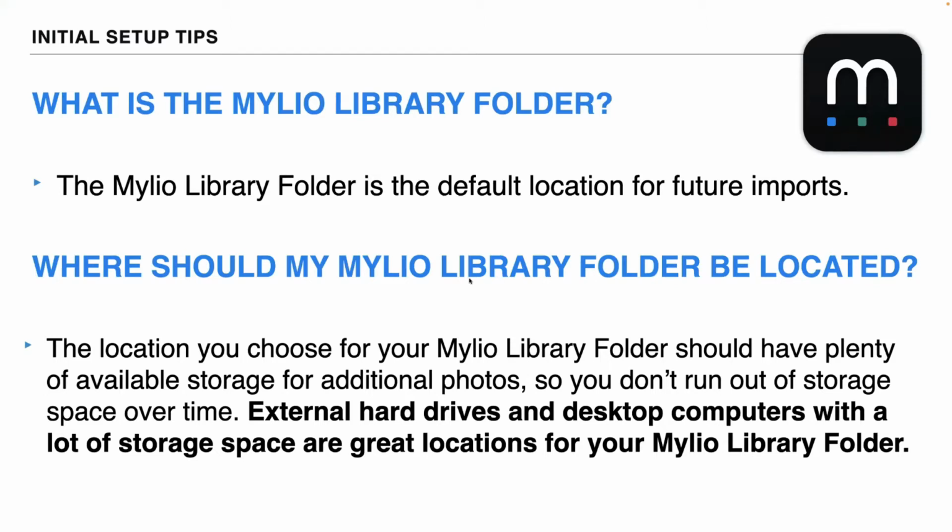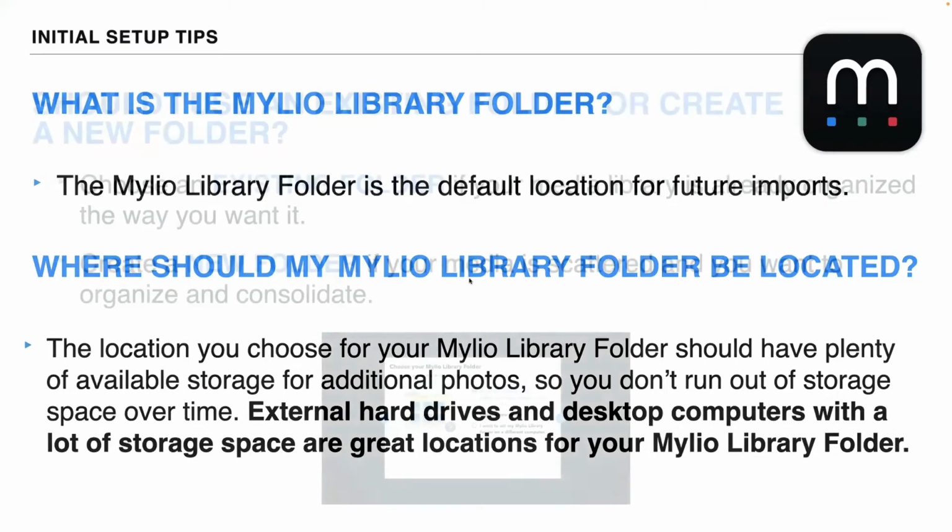And where should you put that folder? Well, we highly recommend external hard drives and desktop computers that have a lot of storage space. Mobile devices such as tablets, smartphones, laptop computers are typically not good sources because they don't have a lot of storage space. You want to make sure that the source for your Mylio library folder has room to grow because you're going to be adding more images to it over time.